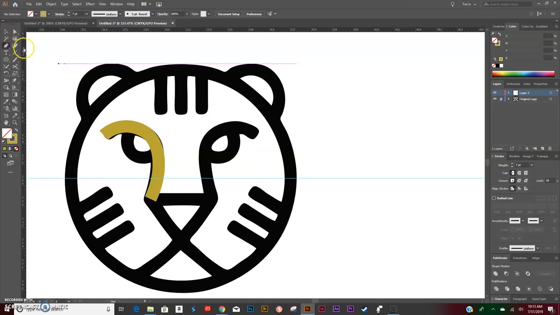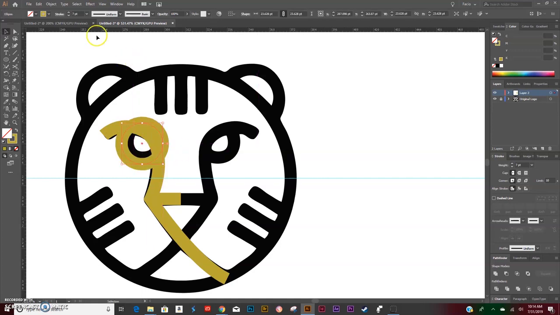Now hit your letter P for your pen tool. From here, we are going to click on this anchor point and down over here. Now we'll be taking care of the eye. Always make sure your stroke is set to 7.